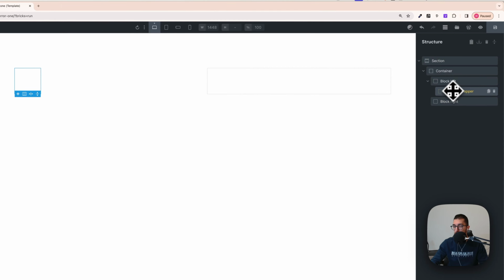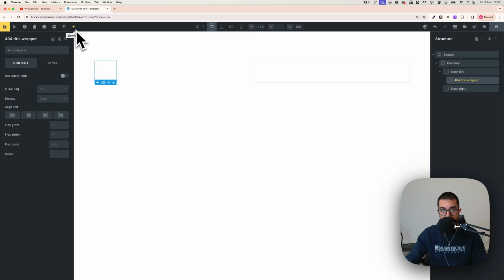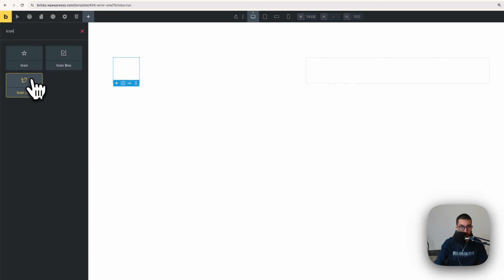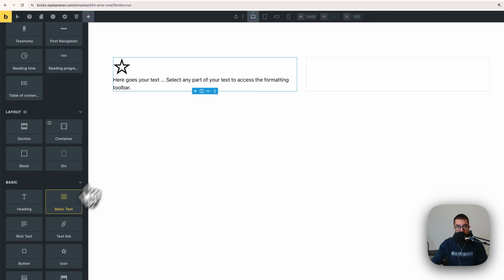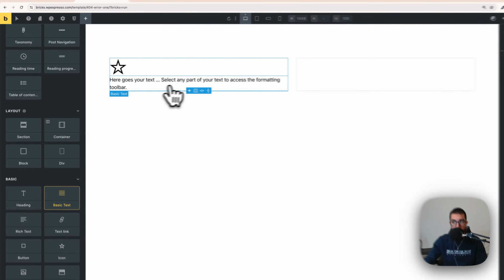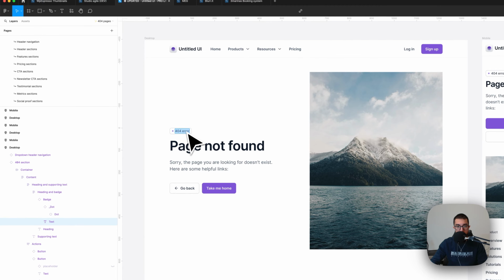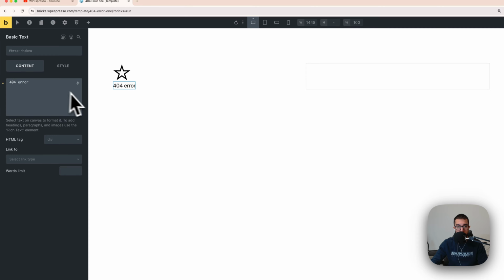And then, okay, so with this named, now we need to add inside of it a few elements. The first element is an icon. And the second element would be some basic text, okay? Now, I would change the text with the one in the design. So I just get the text here and just replace this one, okay?